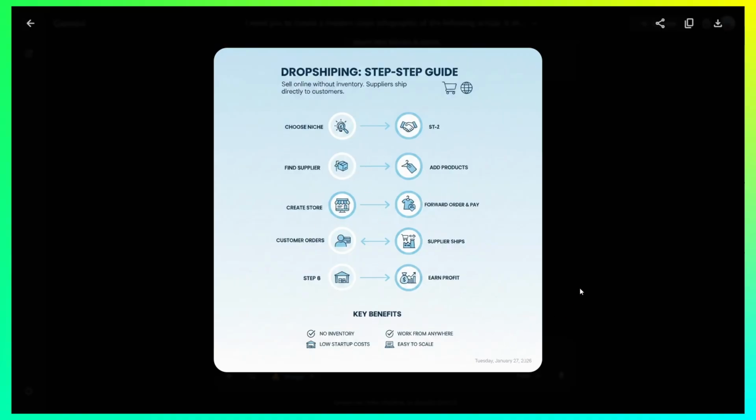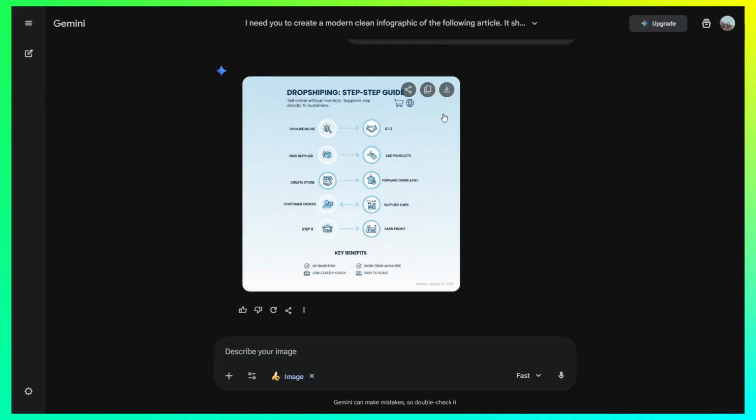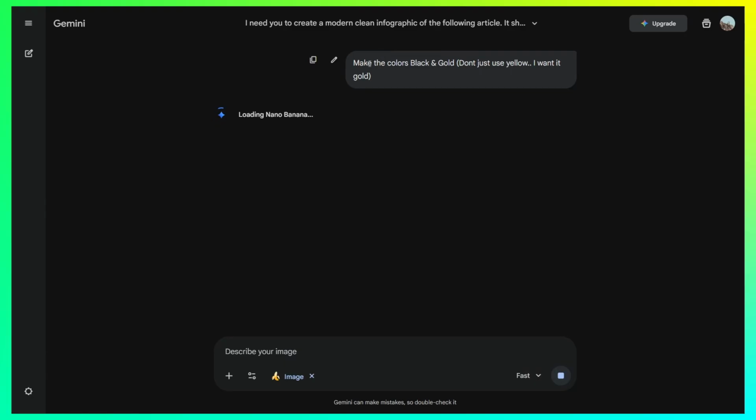But that's not it. We can feel free to completely adjust this. We can even change the color of it. I just stated, make the colors black and gold. Don't just use yellow, I want it to be gold. And let's see what it's going to generate.